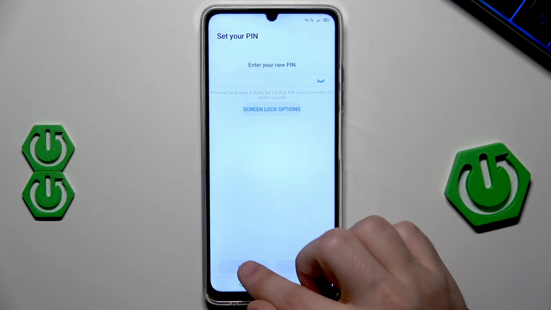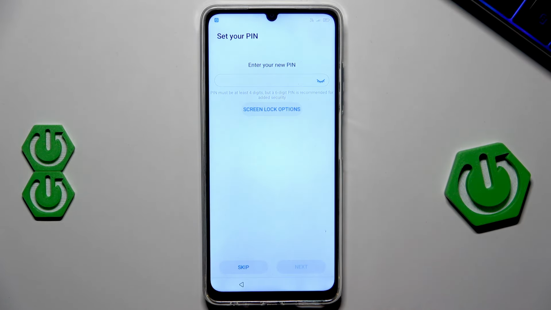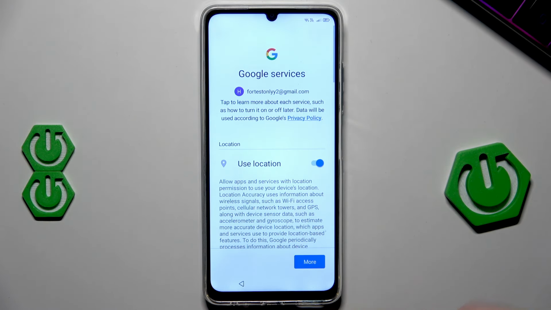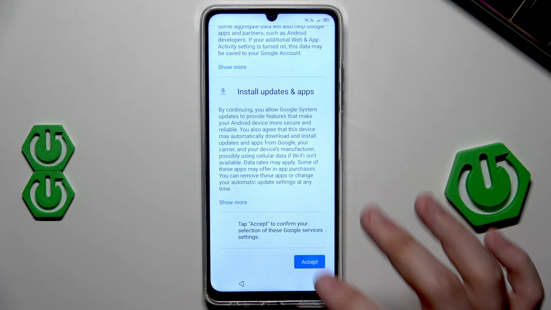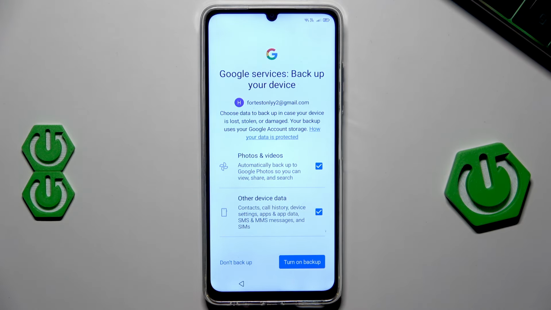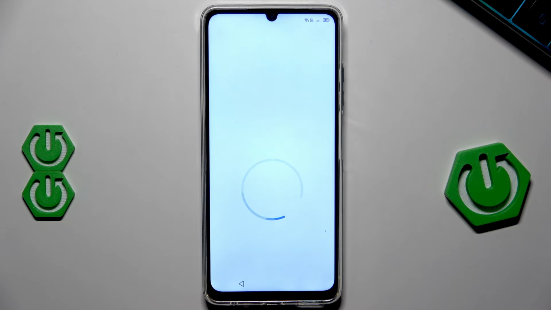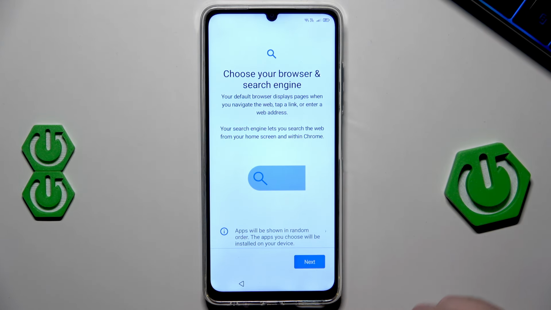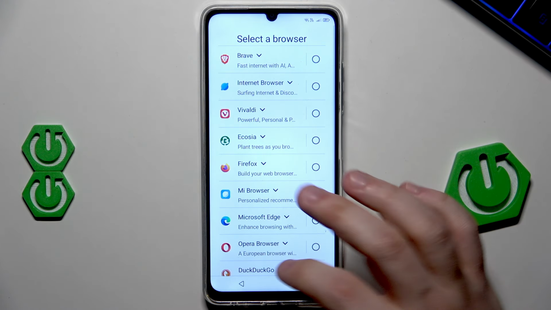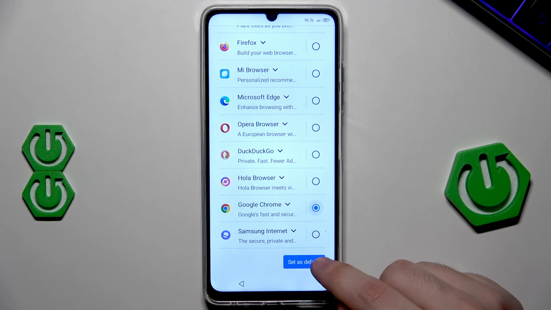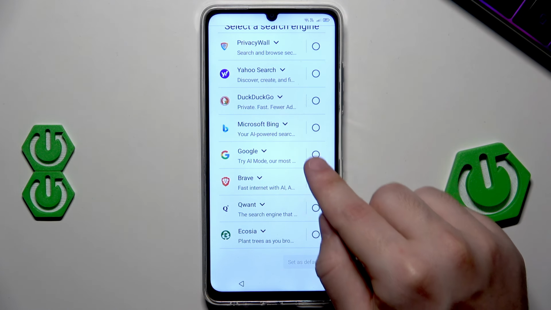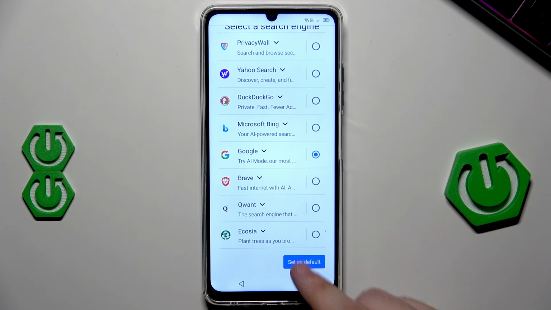So if you want, you can set your PIN. I'll skip it. It is always available later in the settings. When it comes to Google services, scroll down and accept. When it comes to backup services, I highly recommend turning them on. Now we need to select our default browser and search engine. I always select Google Chrome and Google as my search engine.